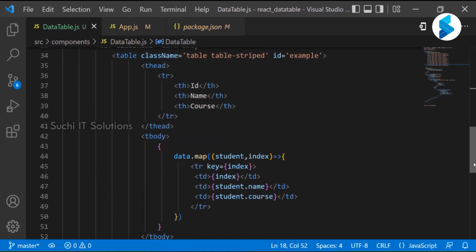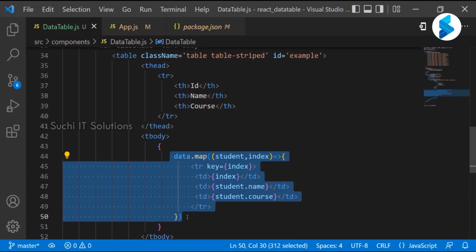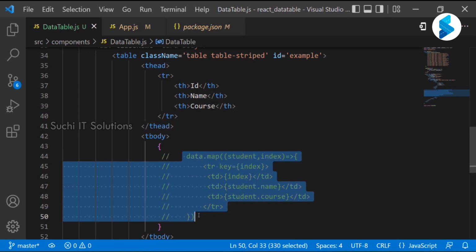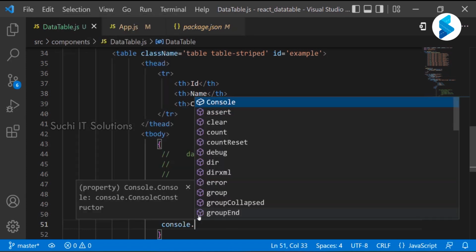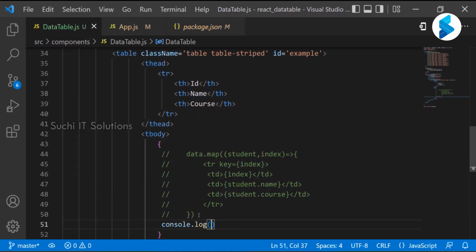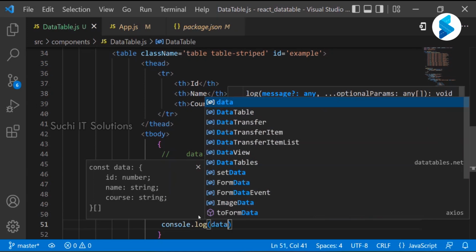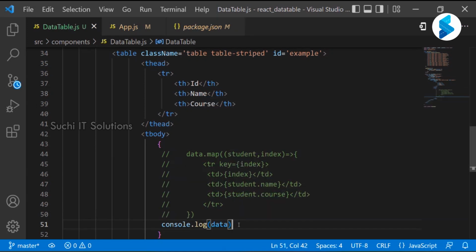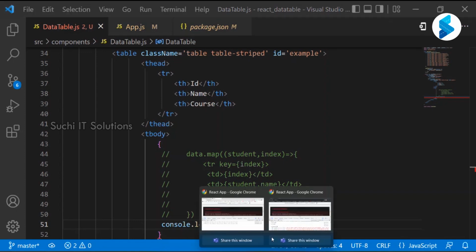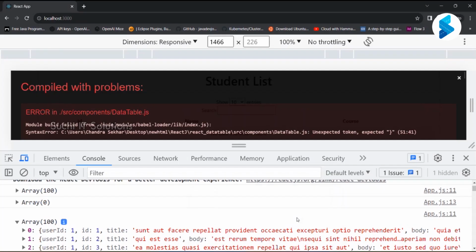Here we need to provide console.log first. Whether data is coming or not, we need to check. How to check this? Put it here, console.log, and I need to provide data here. So we need to test whether the array is coming or not. Go here and see what the problem is.